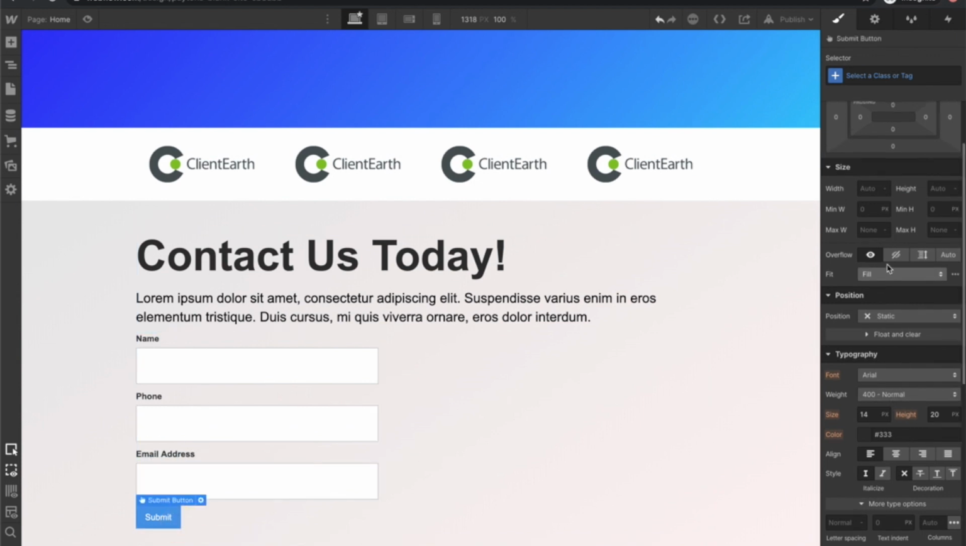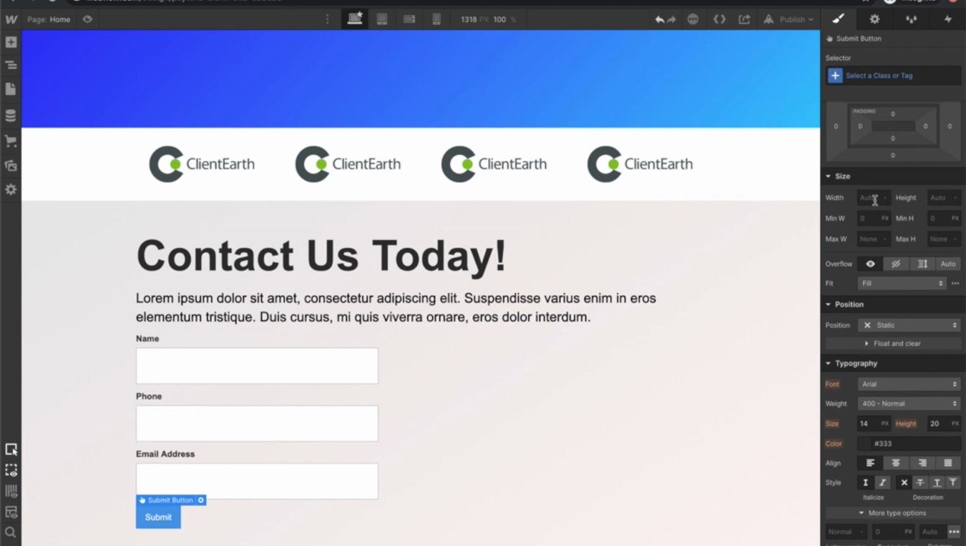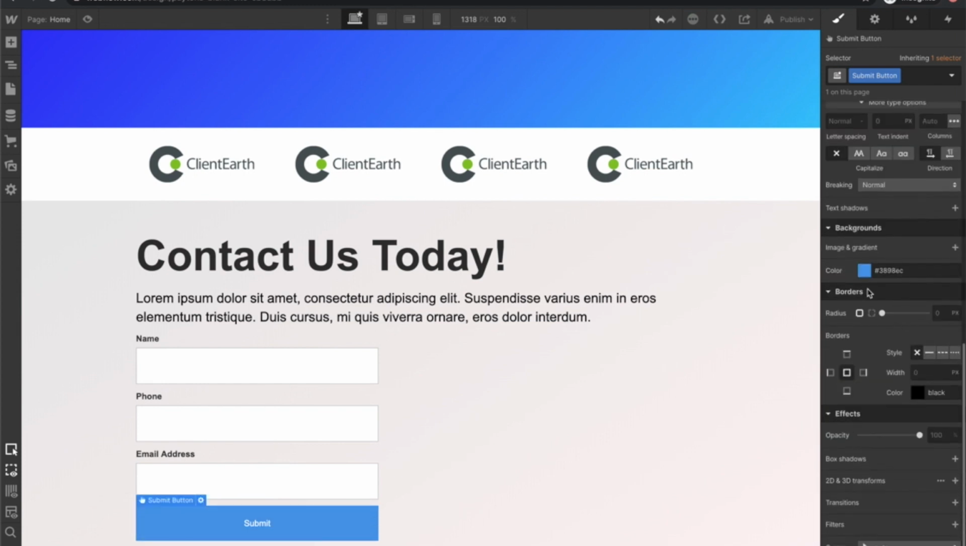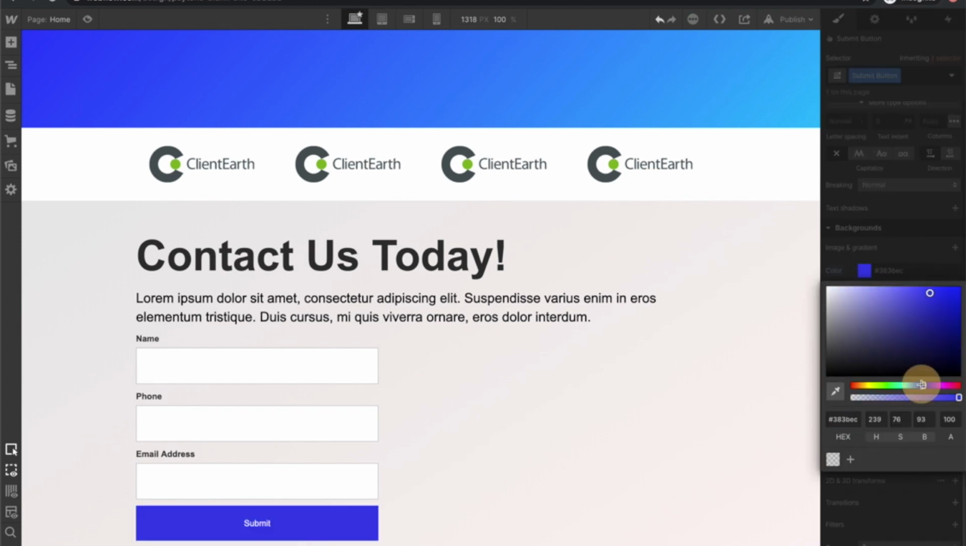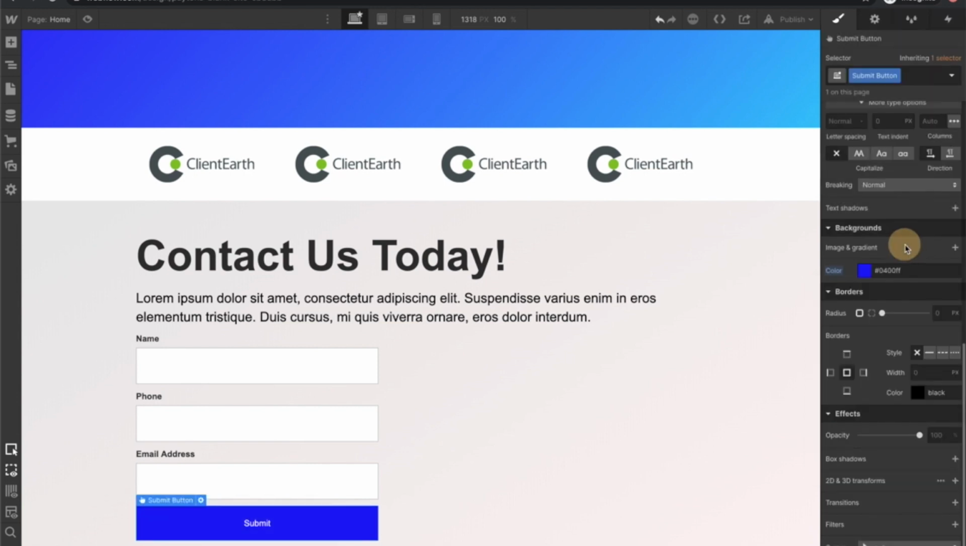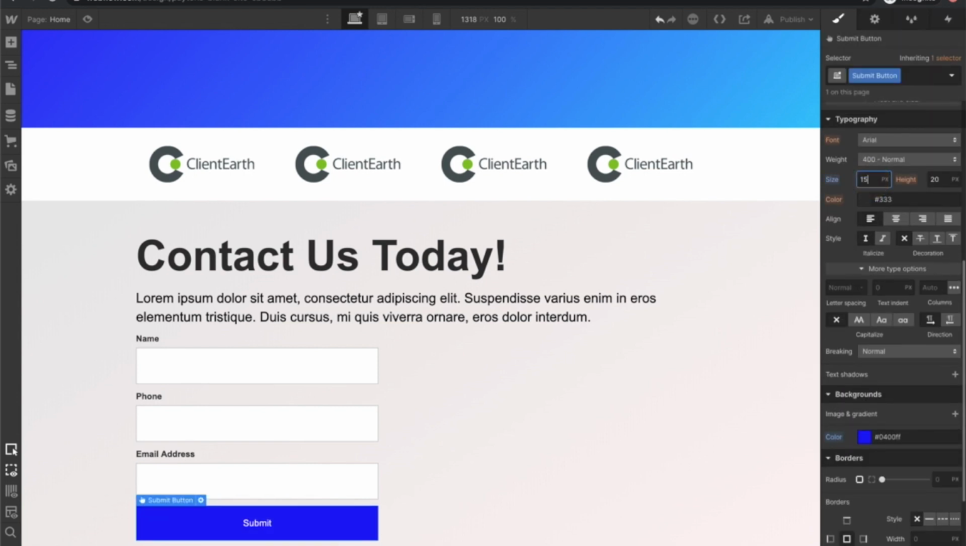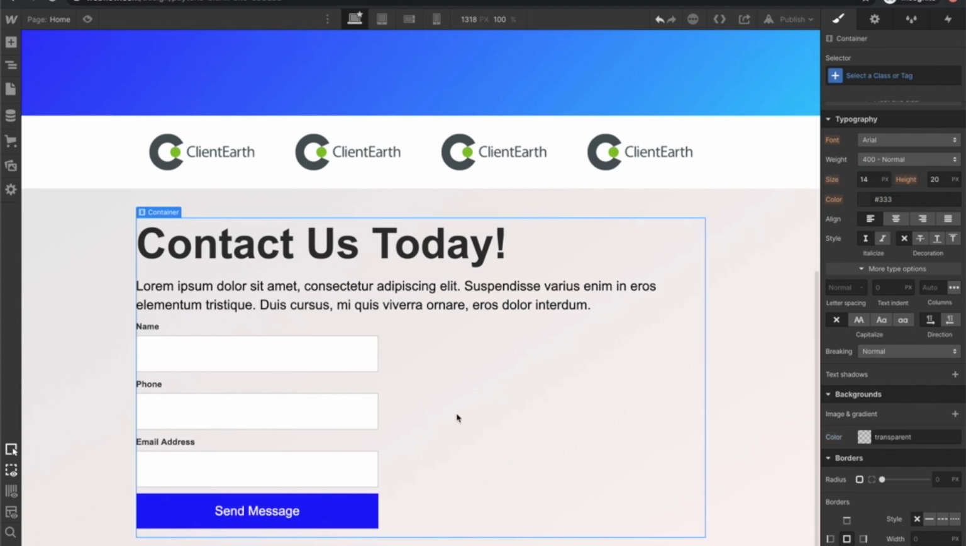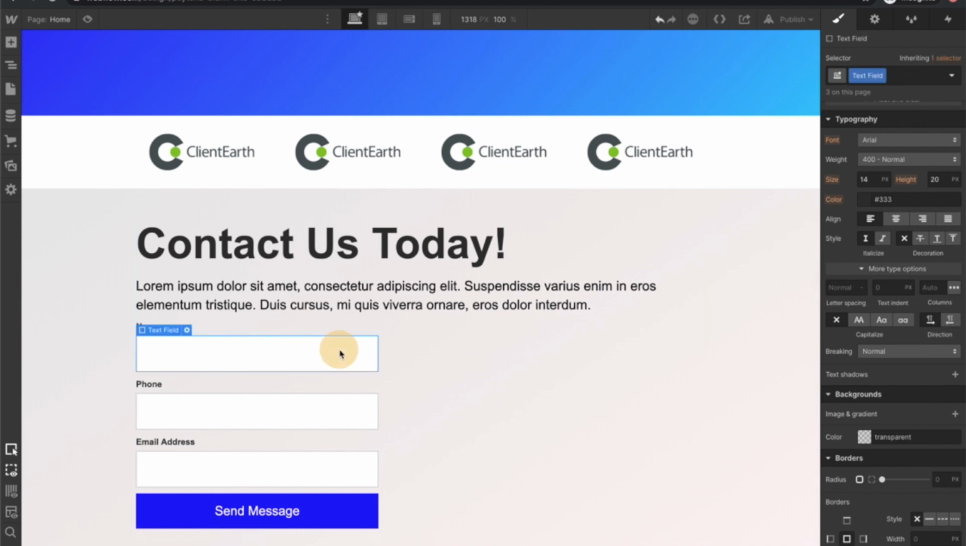I actually want to make this button full width, so I'm going to click on it and change the width to 100%. I'm going to give it a little more padding in there. And I want this button to be a nice deep blue. I'm going to increase the font size on that button and double click to change the message to send message. Alright, so I want to add a little bit more style to these.